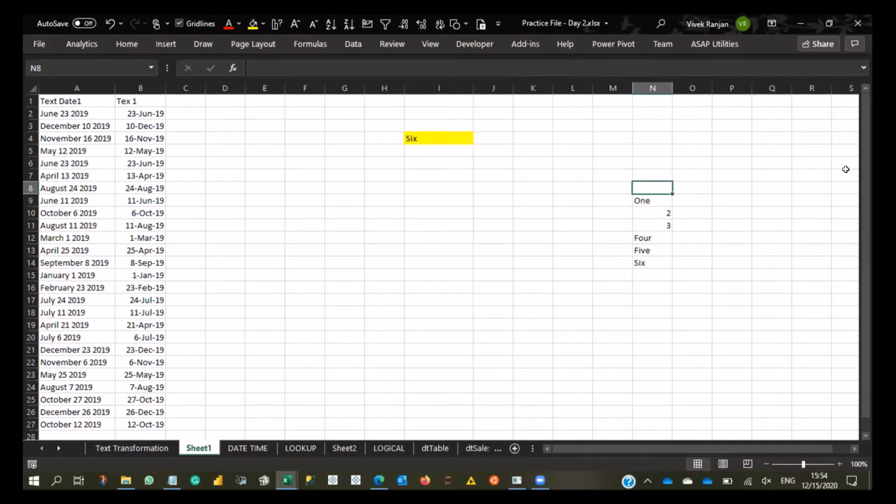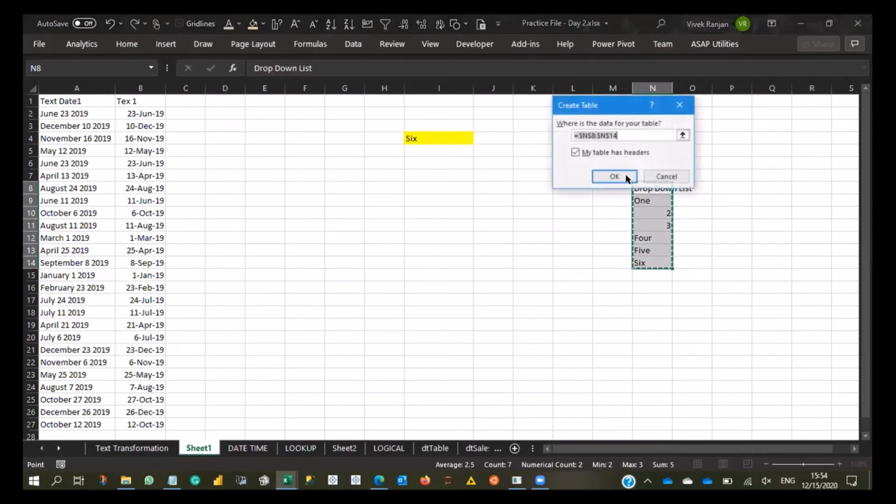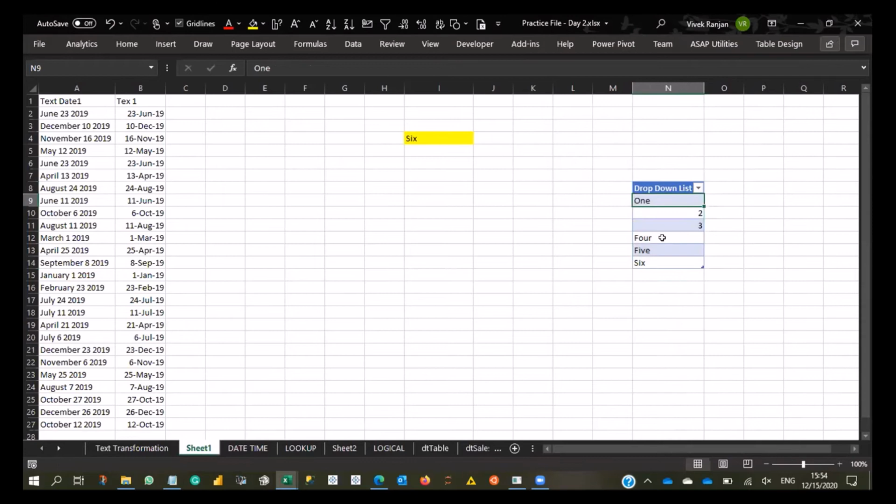So let's say my drop down list, convert it into a table. My table has a header. Now what I have to do is two things. First, I have done it as a table. No questions still here?